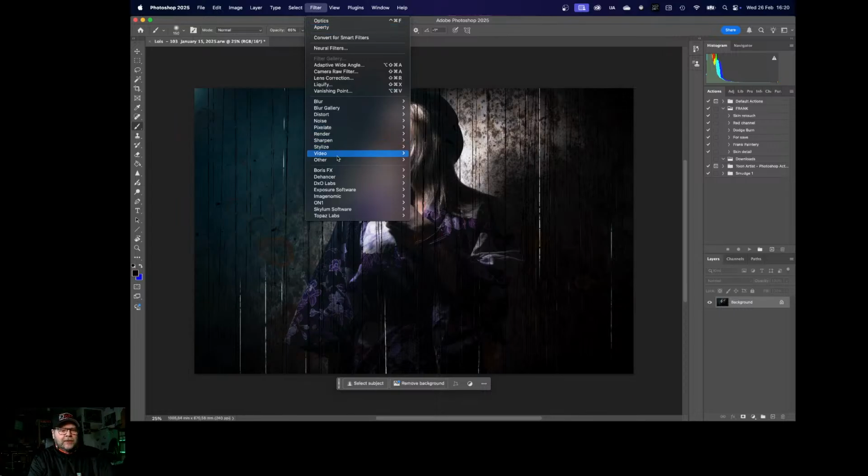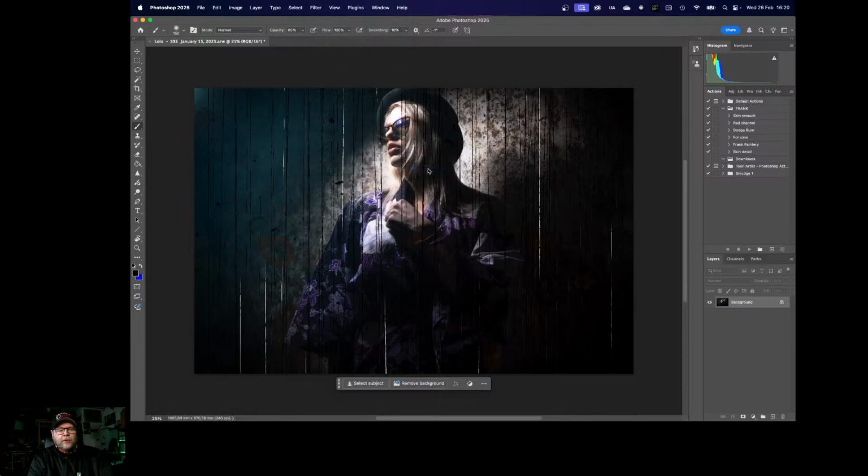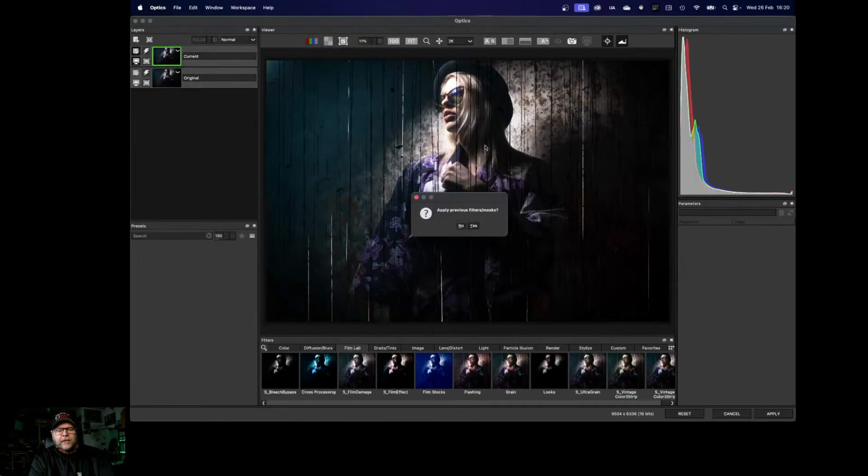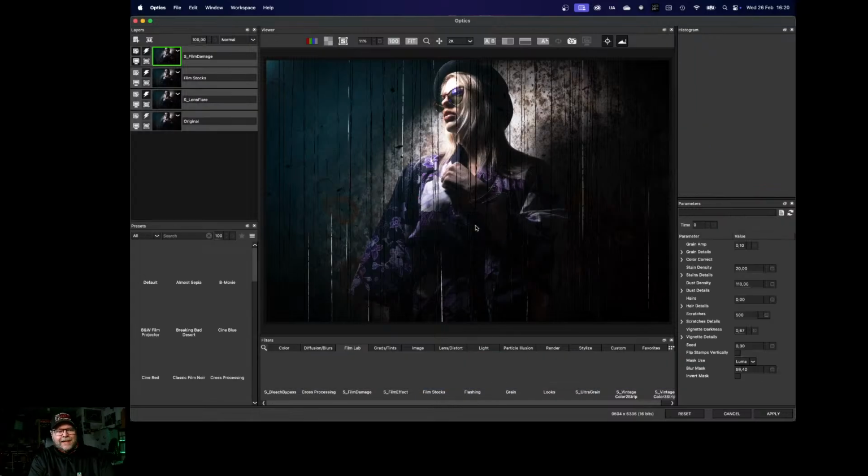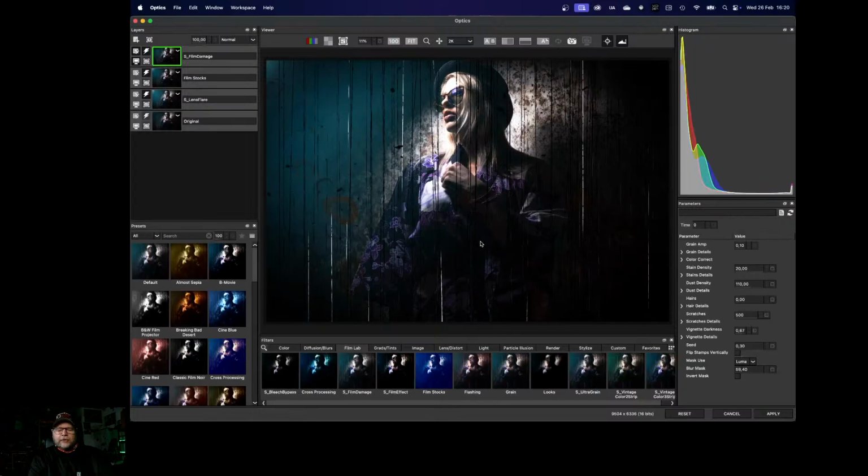But there's a workaround, and I want to show you that. Just open up optics again, and it will give you a pop-up. Do you want previous filters? Yes. And now it will add up those filters again.